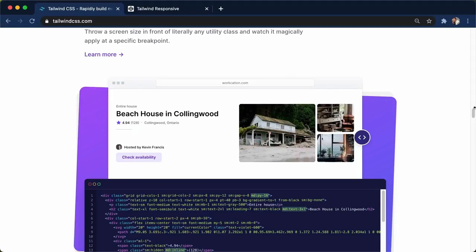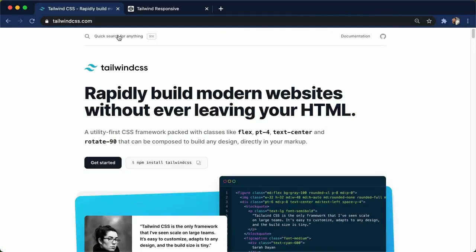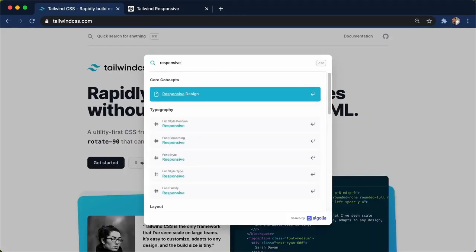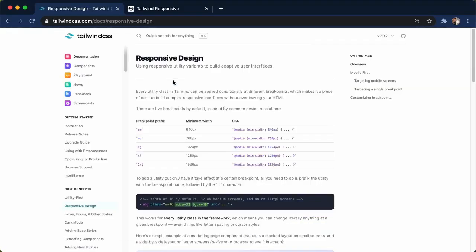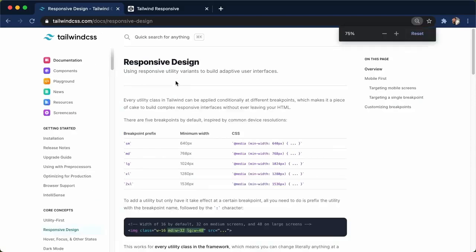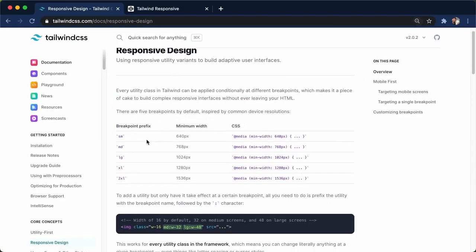I'll go up to the docs right here. Let's go all the way up. Go to the docs, search for responsive. And this is one of the core concepts of Tailwind. Now, the cool thing is that responsive design gives us a couple different breakpoints. They're small, medium, large, extra large, 2XL.